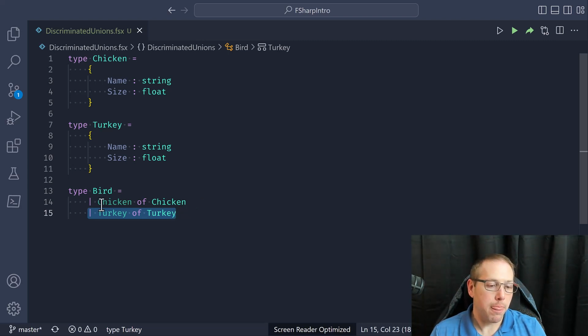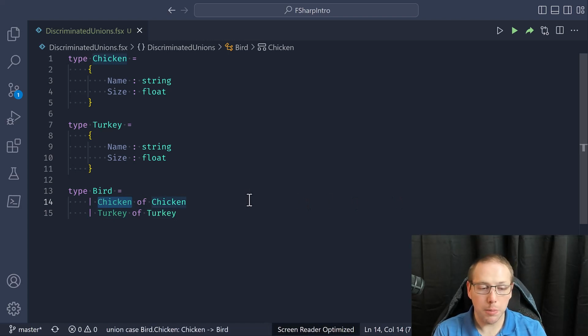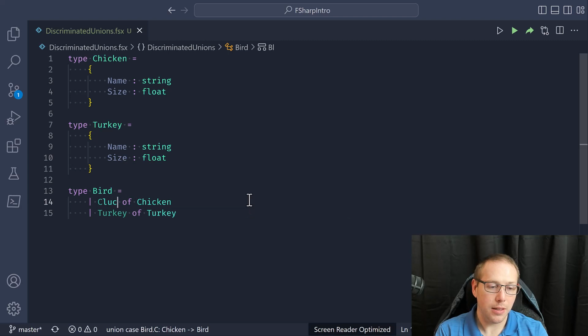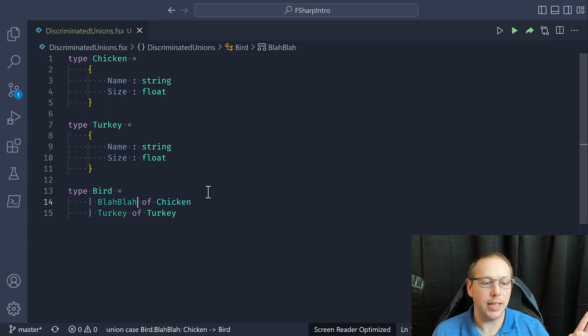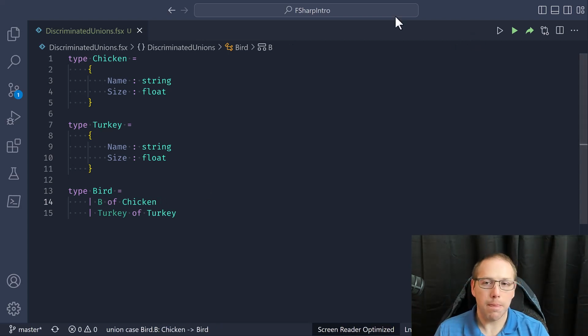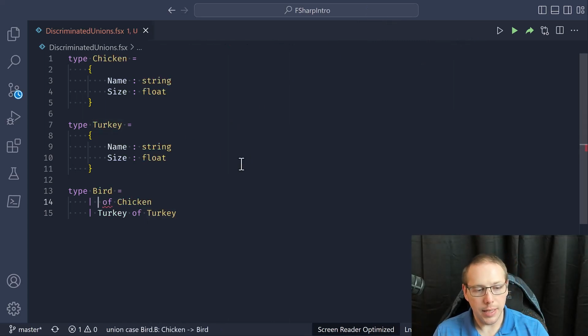So some things I want to point out here. This here is the case name. It could be cluck, right? It could be anything I want. I could say monkey here. I could say blah blah here. Whatever. It is just the name of the case.